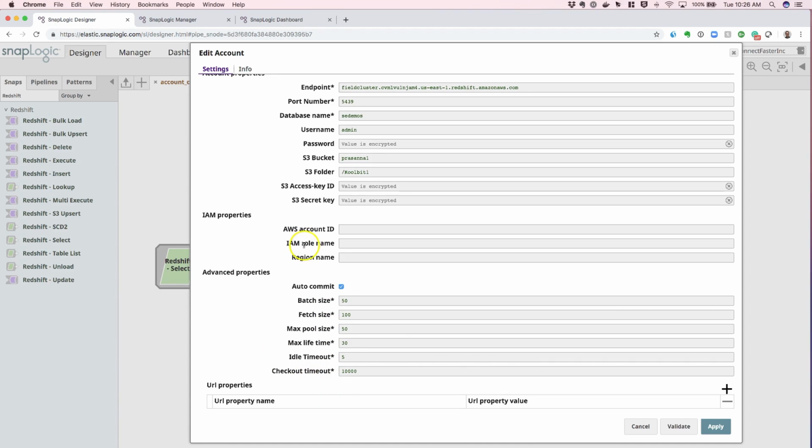If you have any questions around any one of these fields, you can actually put your mouse over the name of the field, and we'll have a pop-up describing essentially what each one of these fields means. Finally, the URL property allows any key-value pair to enhance your JDBC connection against your Redshift endpoint.